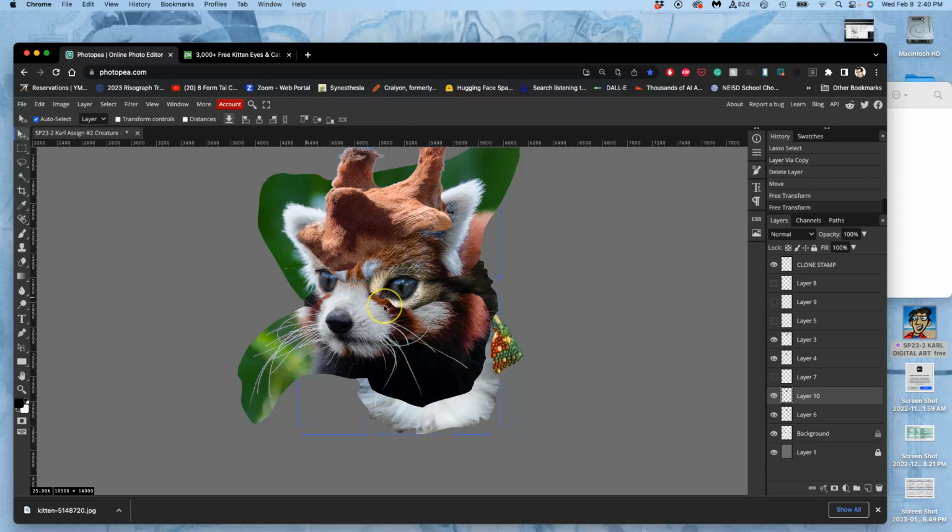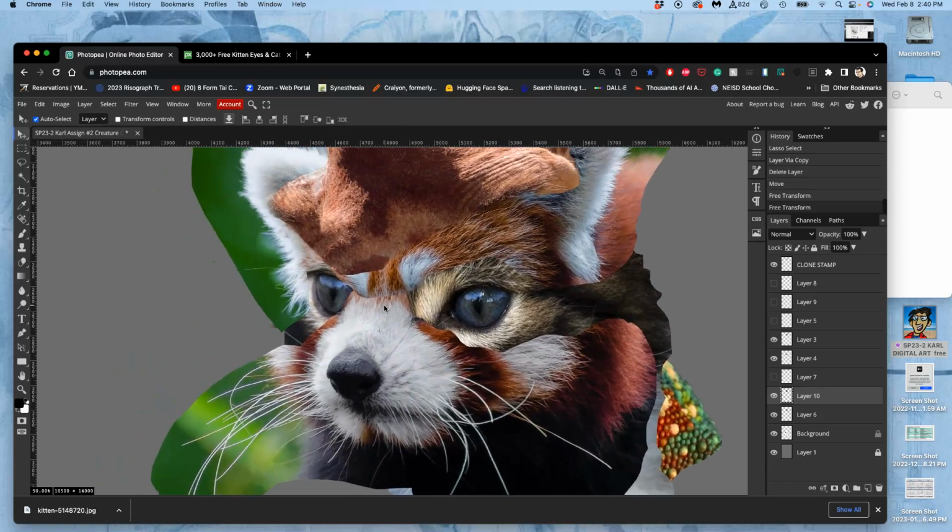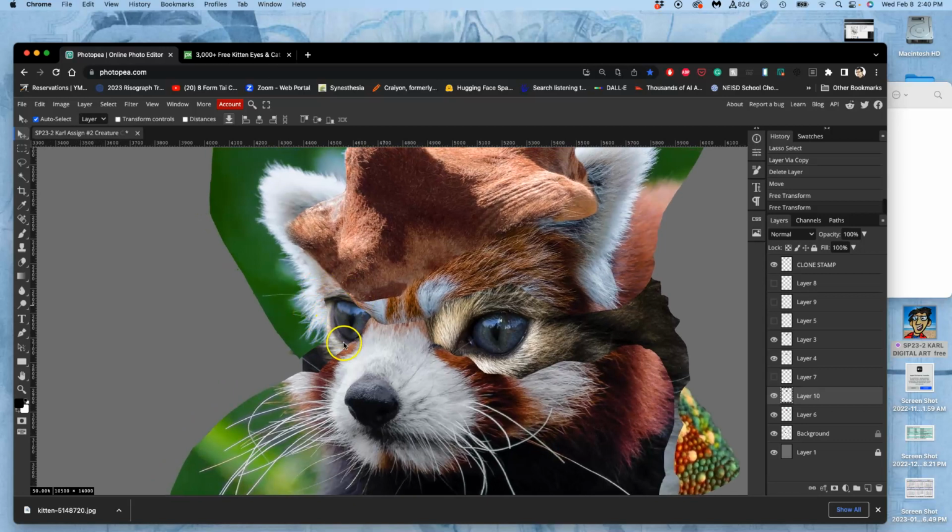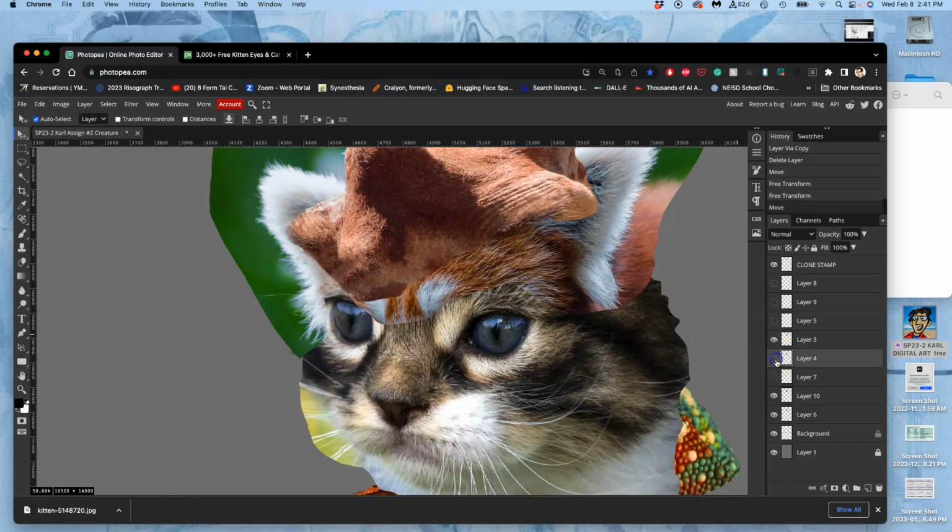Okay. So now it's about transitioning all these elements together. And we know how to do that. I'm going to save. And we're going to start. I'm going to play with the levels of the red panda nose.